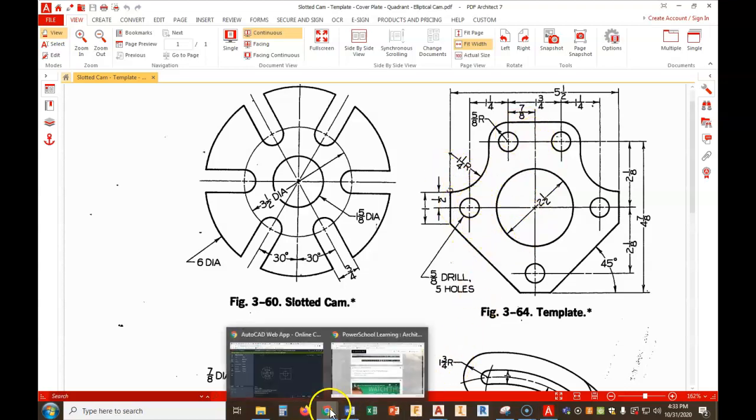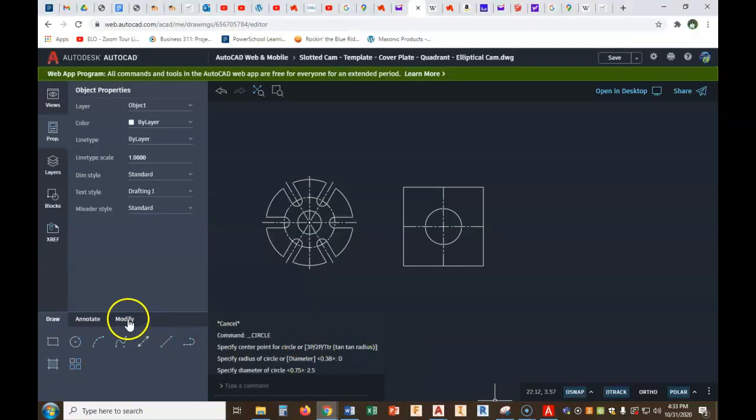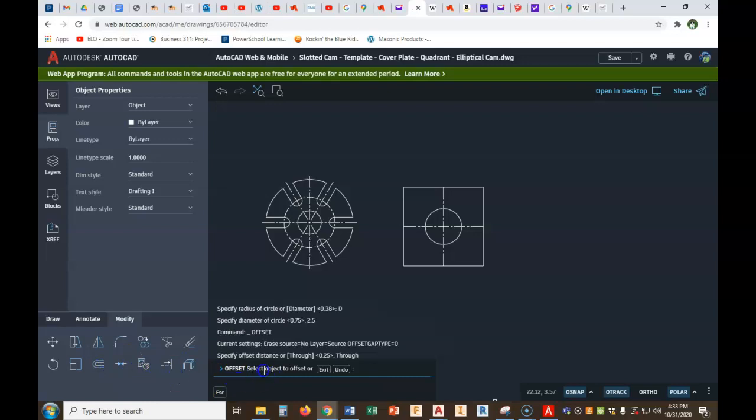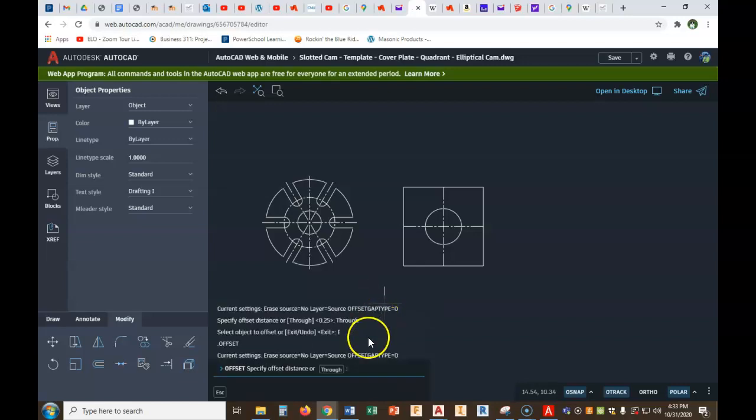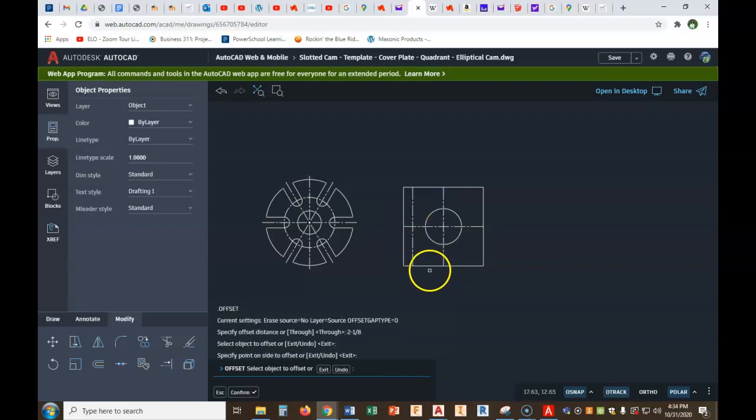So I'm going to go back in. I'm going to go to offset. And I want distance. Uh-oh, same thing, specify object. So hit exit. Right-click and say repeat last command. Now, 2-1/8 or 2.125. Hit enter. Click on this line and go this way. There we go. That's the center point for that circle right there.